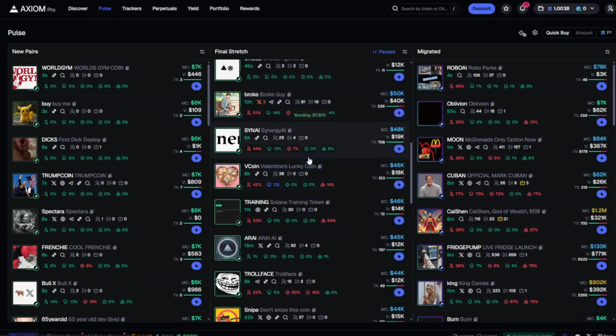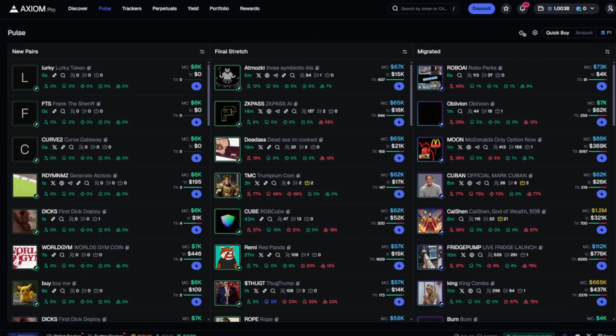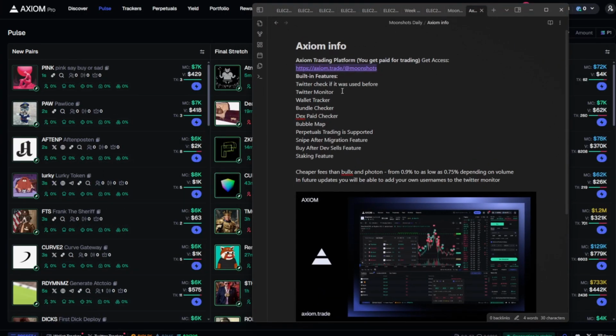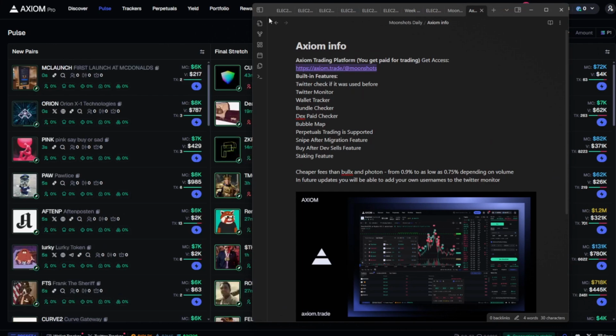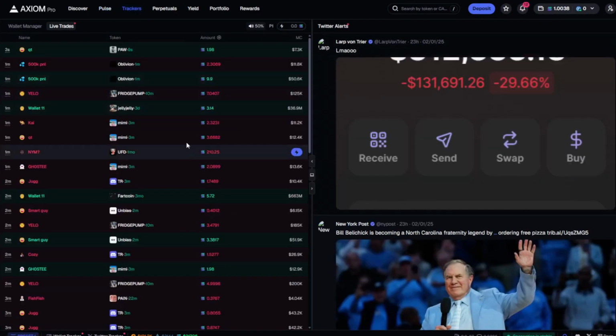Like I said, ton of new features coming out from Axiom right now. This is going to be a game changer, as well as Axiom in general does have a ton of other features like Twitter check if it was used before. Like I said before, it has a Twitter monitor as well, so if you go over to trackers, there is an actual Twitter monitor here as well.